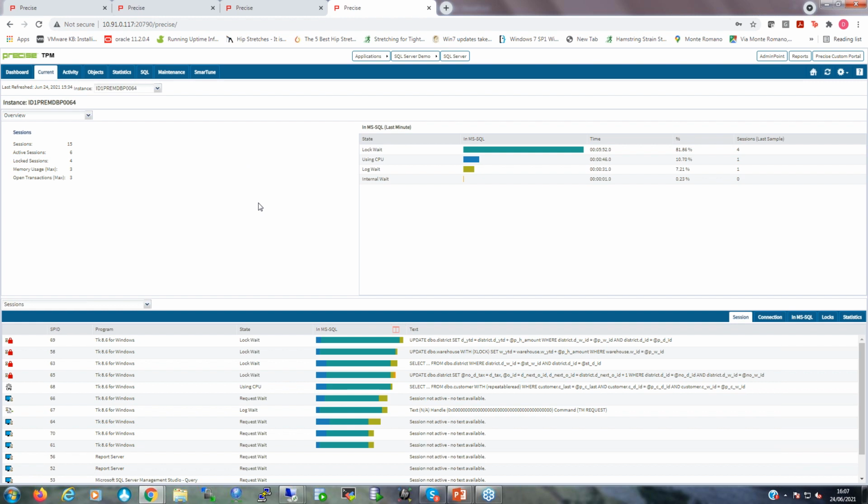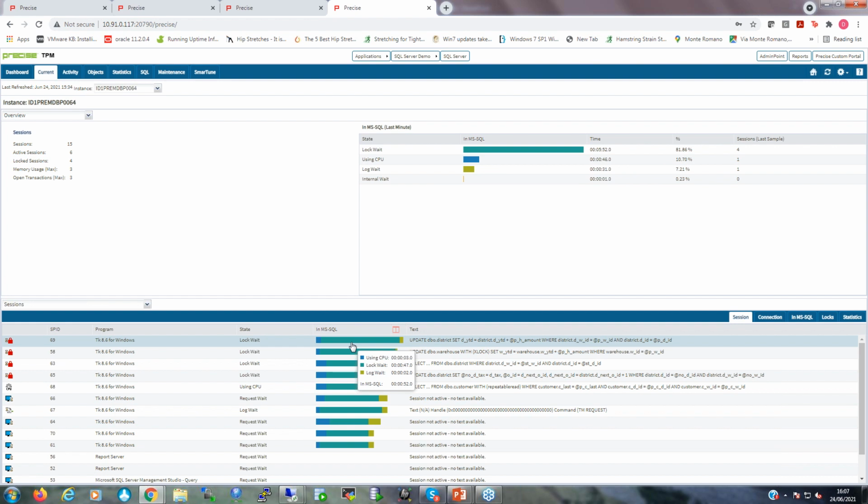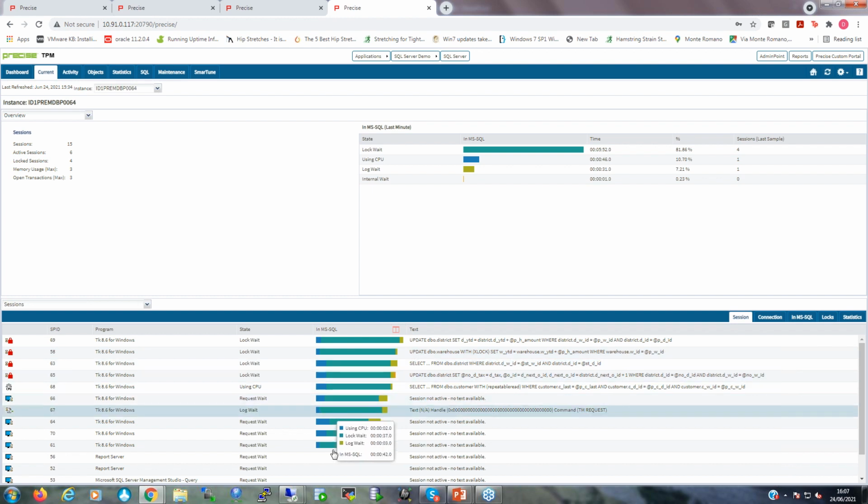Current tab in Precise is basically telling you everything that is happening within your SQL instance in the last couple of minutes, and it's showing you what the major activity is. So you can see here from my current tab that it's telling me I've got 15 sessions that are running, 6 of them are active, and I've got 4 lock sessions here. And again, if I look at the inner SQL time, I can see that most of that time is in lock waits. And again, below, if I look at the actual sessions, you see by looking at the bars that there's a lot of lock waits going on.